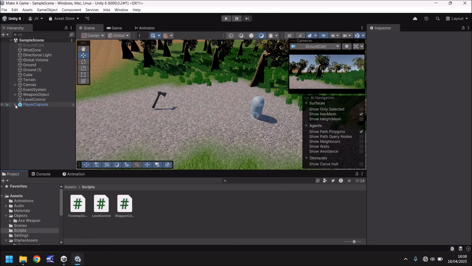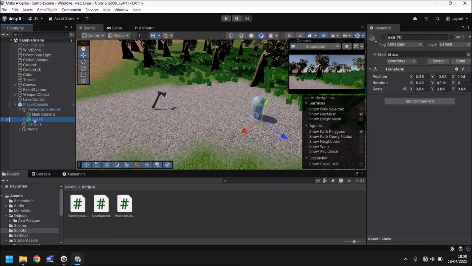So what I want to do first is go to the play capsule, go to player camera root and click on the axe, and I'm going to rename this to hand axe, and I'm also going to turn it on. I know we've now got two axes in our scene, but we're using this to basically create new things. This is not how the game is going to be, so don't worry about having two axes turned on at the same time.